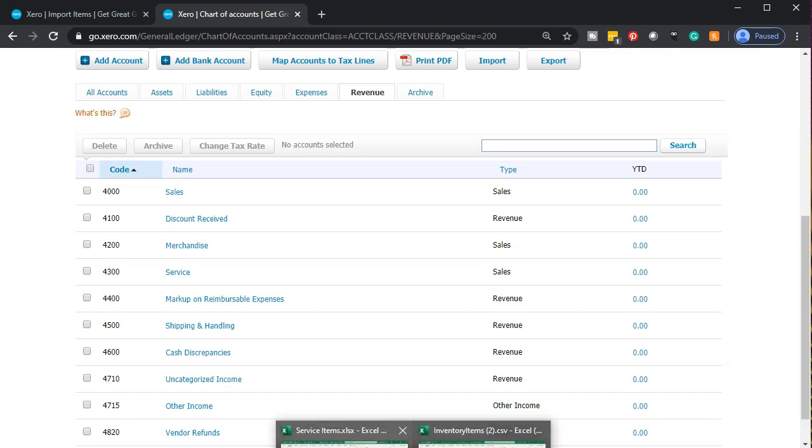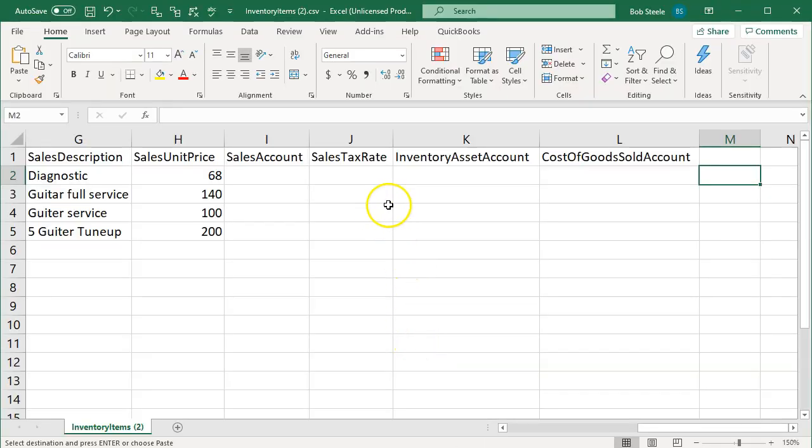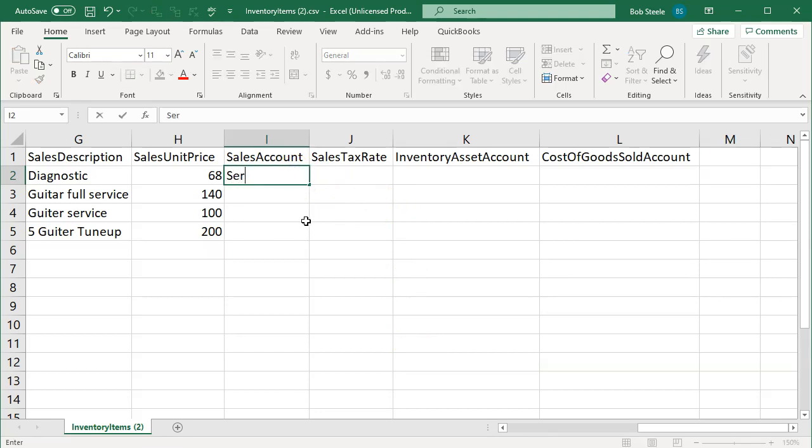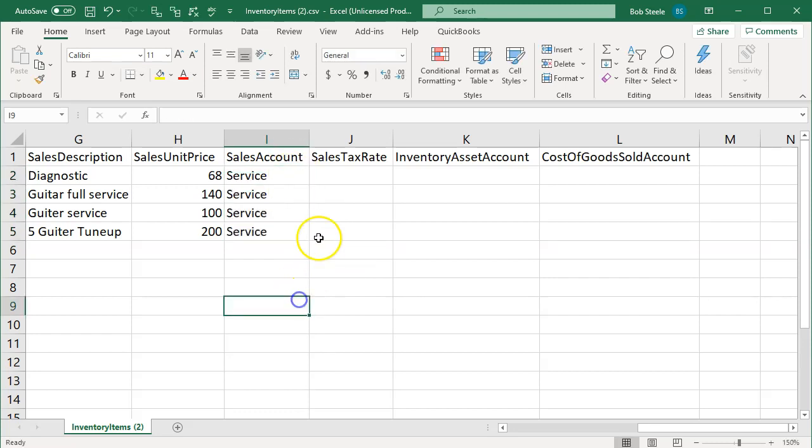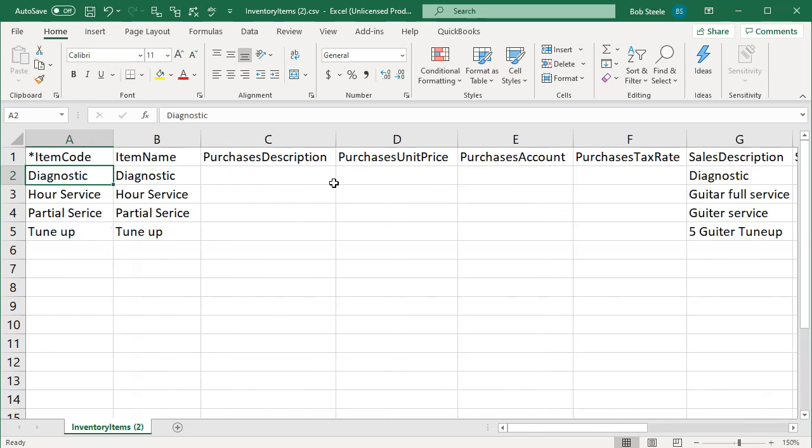So I'm going to go over here and say that the sales account is going to be service. And I'll just copy that on down. I'll use the autofill feature to do that. Sales tax, we don't have any because I'm doing the US and we don't have sales tax typically on service items. Inventory asset account, we don't have any because this is a service, not inventory. And then the cost of goods sold, don't have any because this is a service item, not inventory. So I'm just going to save this and see if we can then upload it.